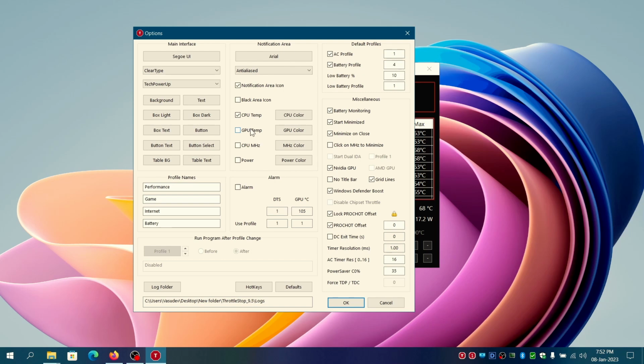DC exit time causes TS to exit upon detecting DC or battery as the power source. It is disabled by default. Timer resolution in milliseconds: you can customize the timer resolution to be used by ThrottleStop. By default it is set to 16 ms.